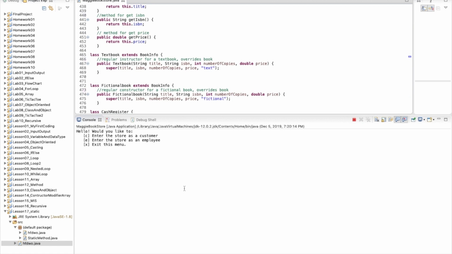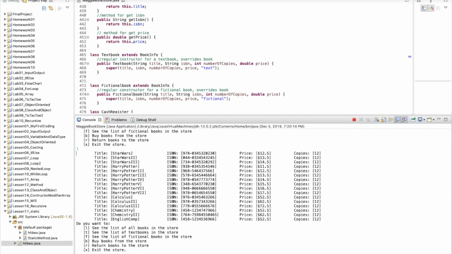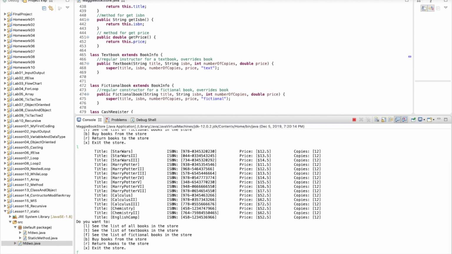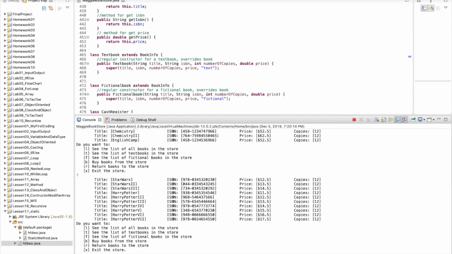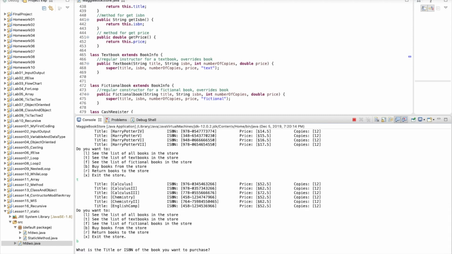So here we're going through as a user and entering as a customer. I'm just going to go through and run all the different options. So here's a list, and here is a list of fictional. Here's the list of the textbooks. Here we're going to buy a book. I can type in the title of a book and it will search for it.